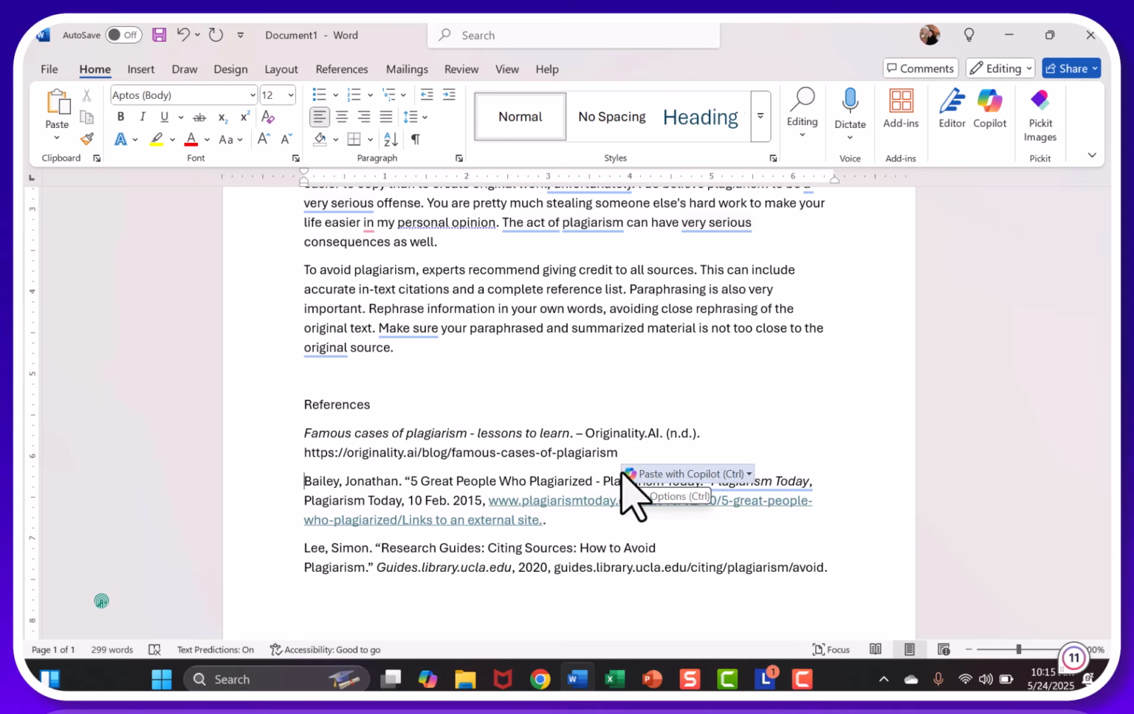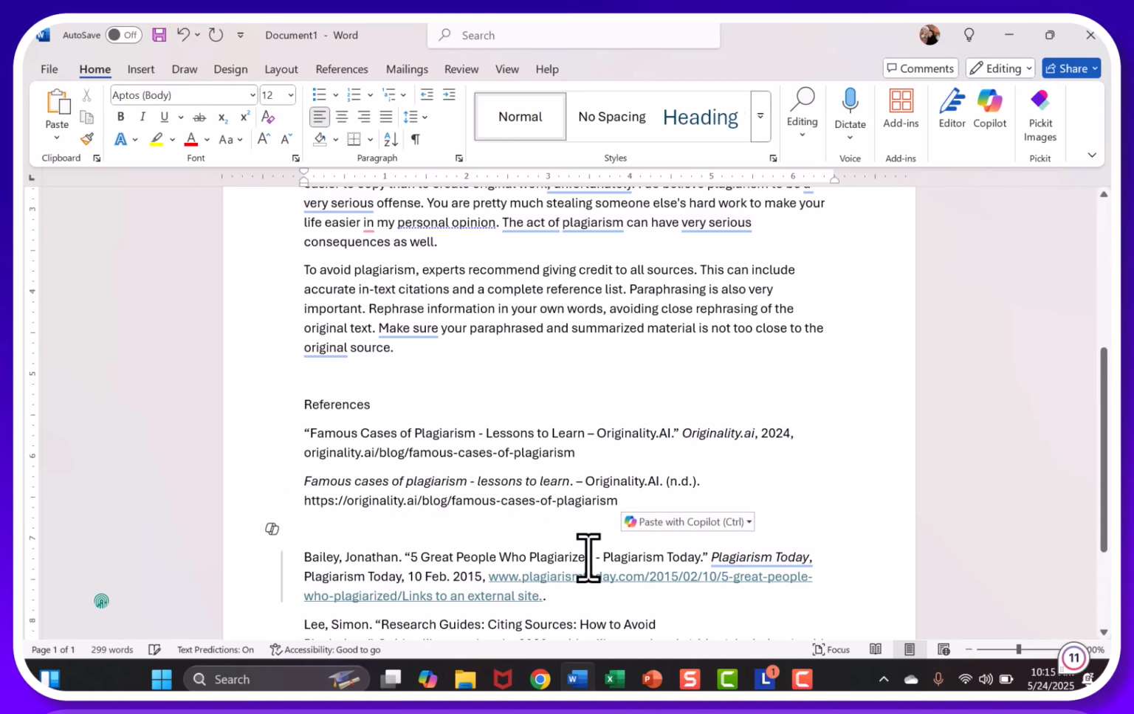So you can see, well, actually, you know what I'm going to do? I'm going to undo, and I'm going to paste below. So you can see that they are very similar. A couple differences with APA is the title of the article, only the first word is capitalized, and then the date, which this one has no date. So there is N period, D period, and then the web address.